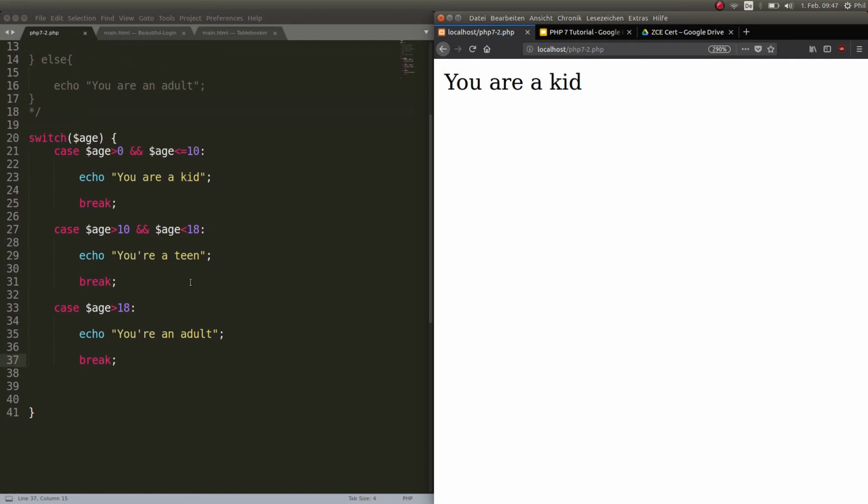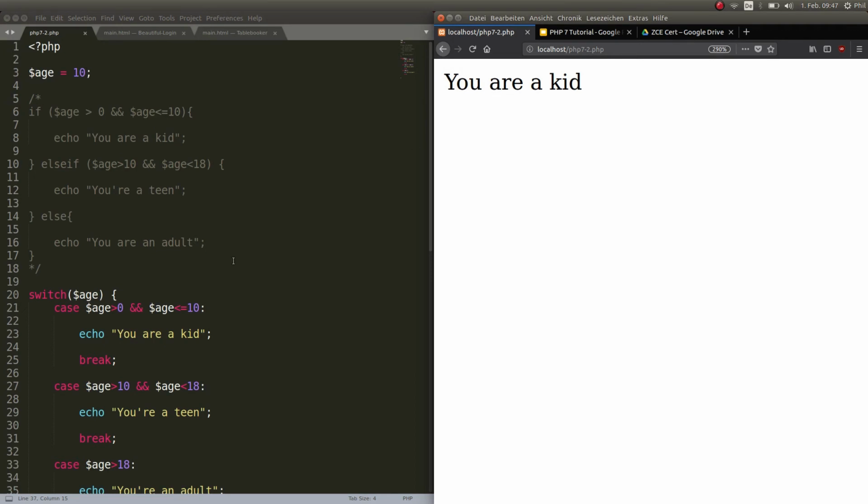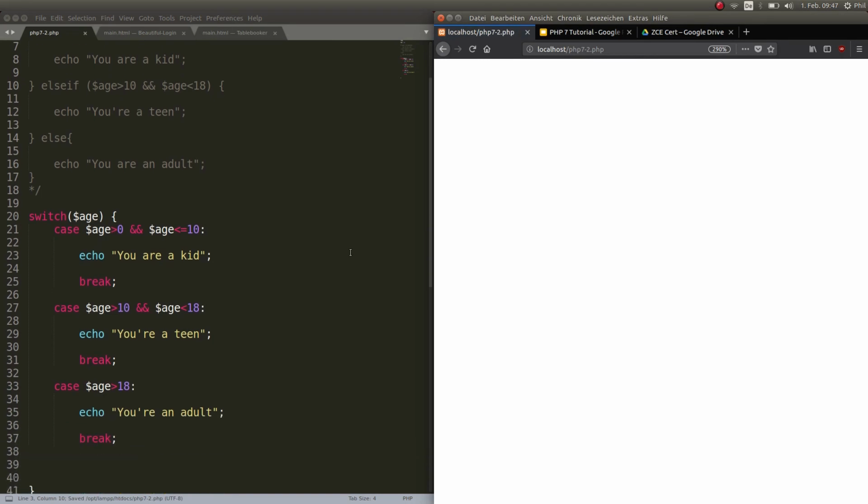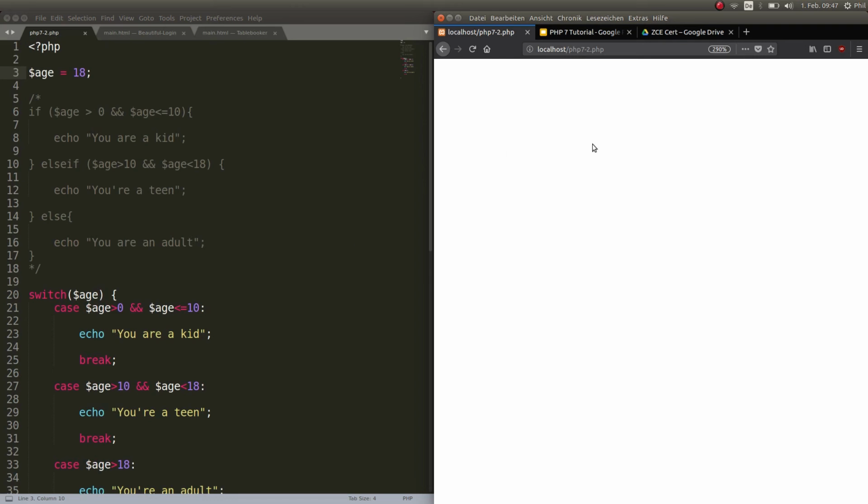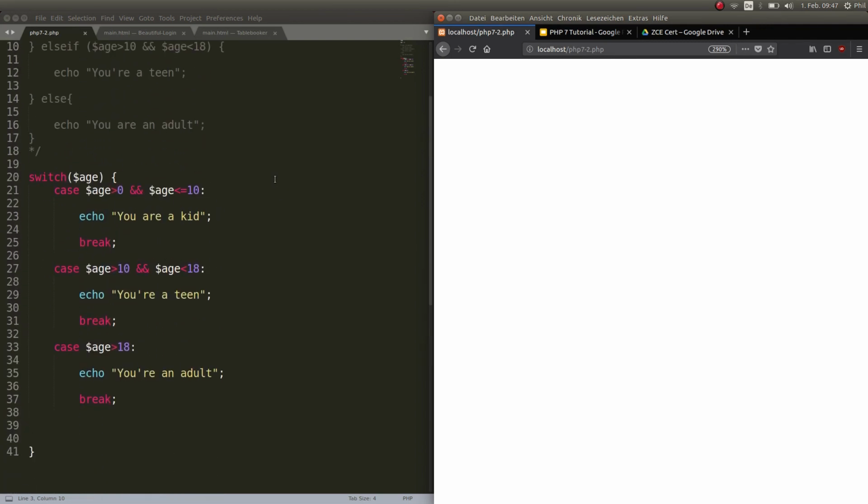So this is the same thing that we wrote up there, but just as a switch case. And you see it's 10 and you're still a kid. And now that you're 18, see what happened here? It doesn't echo out anything. I know why that is. Why didn't it print out anything for 18? Check the code. Maybe pause for a second and tell me. The age is 18. Why didn't I see you're an adult?